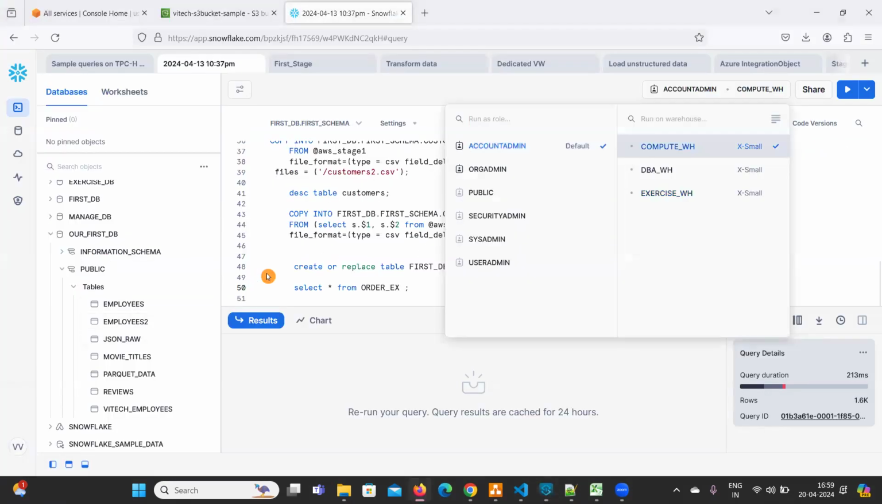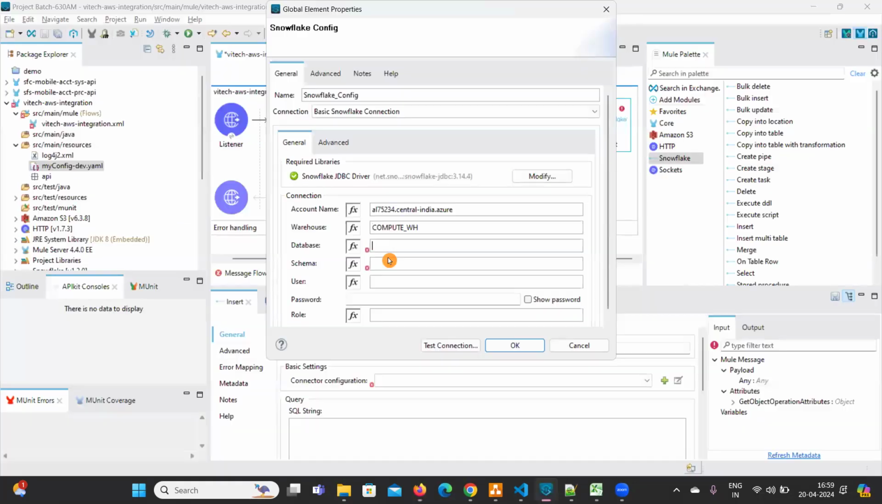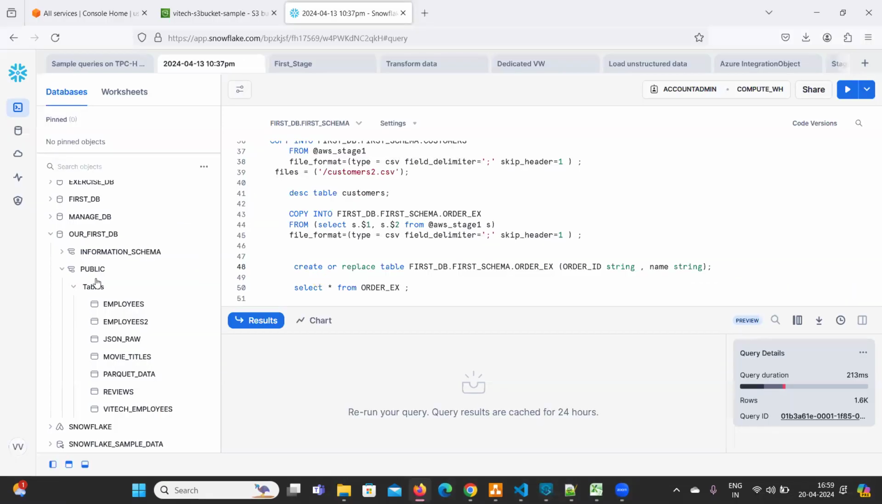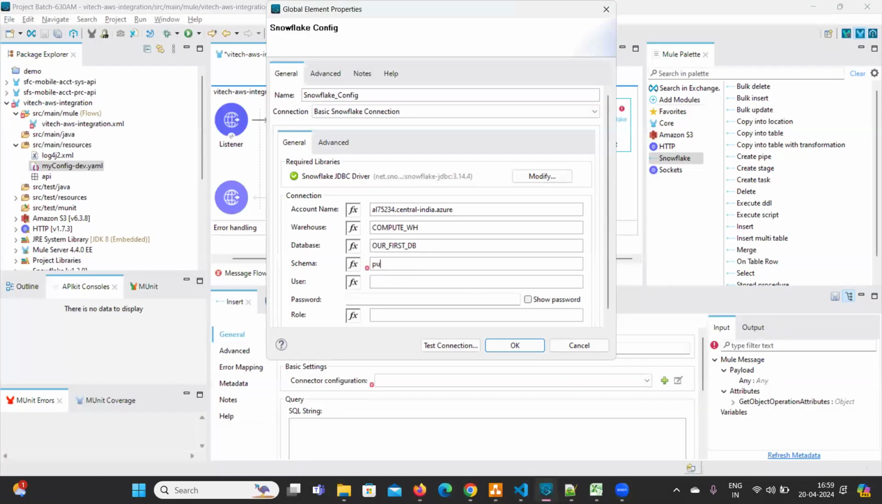Now, what is the database? Database name is our first DB. Now, what is the schema? Schema is public. Now, you can provide your username. My username is VIT-SCHOOL7. So the password you can provide here.